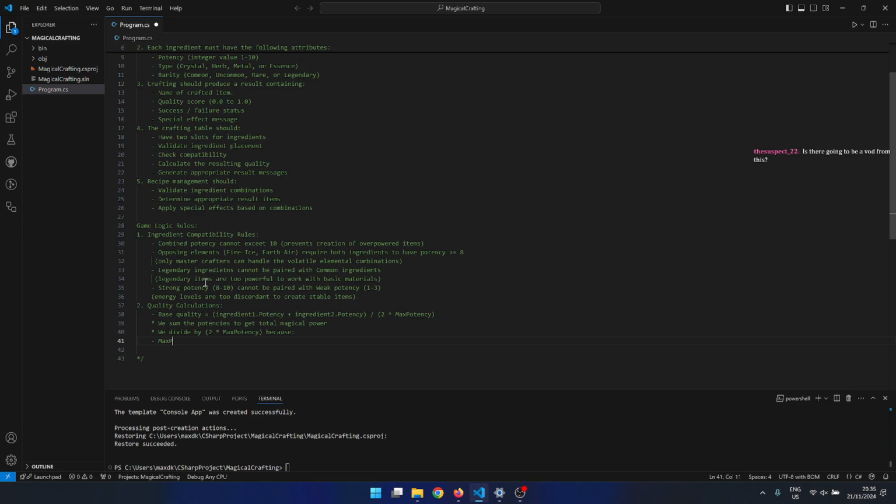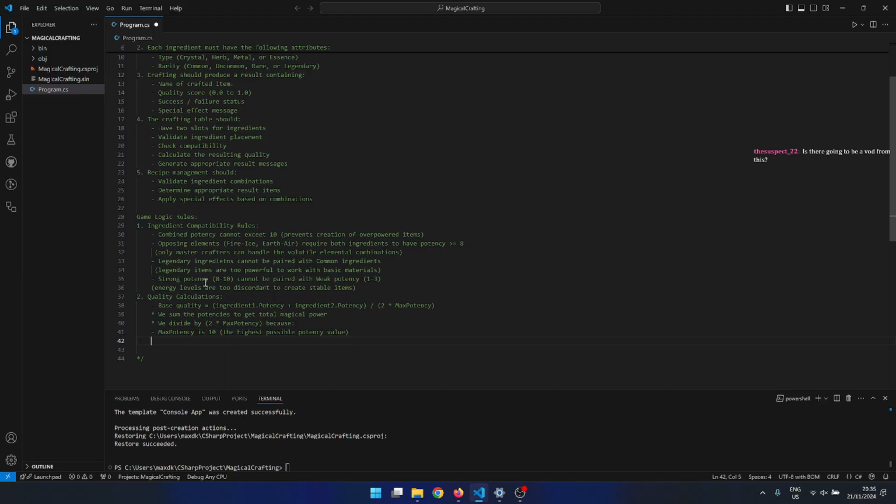Max potency is 10, the highest possible potency value. Then we multiply this by 2 because we're combining 2 ingredients.